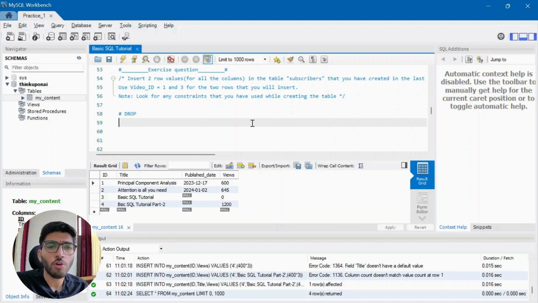The next thing that I want to show is the drop command. This is not in the sequence of the CRUD operations, but I want to show how you can drop a table, which is just like dropping a database, because sometimes it may happen that we create a table by mistake and then we want to start over again from the beginning. So for that we must know this command.